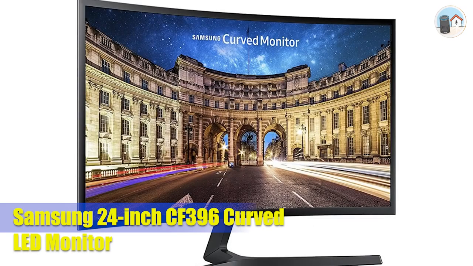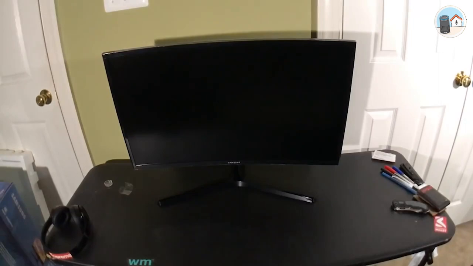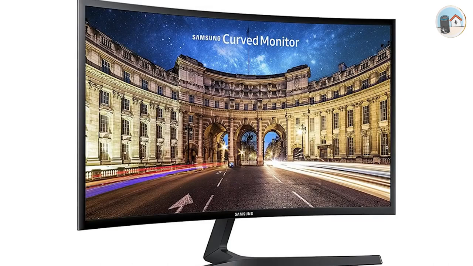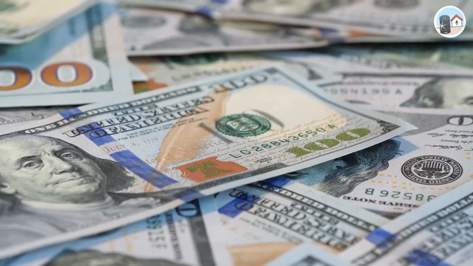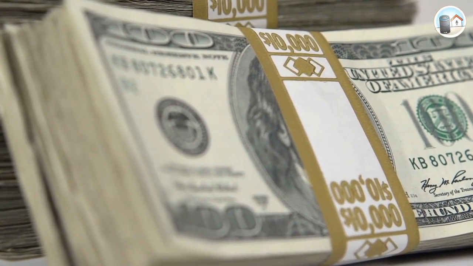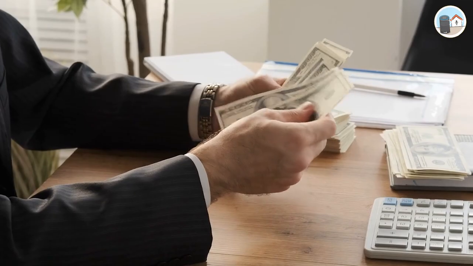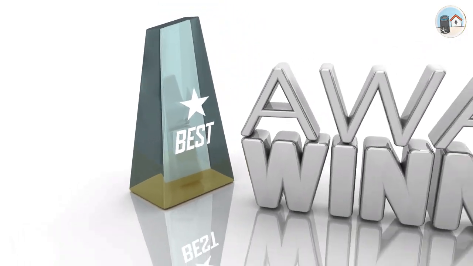Number 6. Samsung 24-inch CF396 Curved LED Monitor. The Samsung 24-inch CF396 Curved LED Monitor is reasonably priced and adaptable, making it a good fit for an office, study, living room, or game room. It offers a few convenience features that are often only available on more expensive monitors. For a monitor of its budget, our tests reveal that the panel is bright and has outstanding color coverage. For affordable curved monitors, the CF396 is a strong contender for the PCMag Editor's Choice Award.